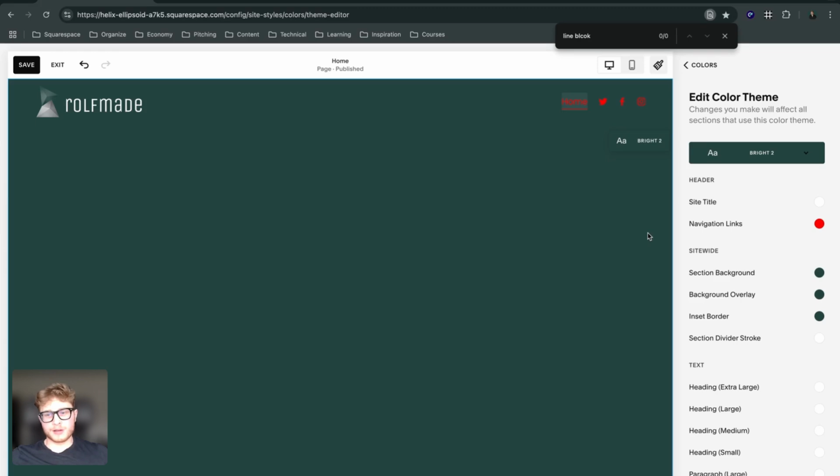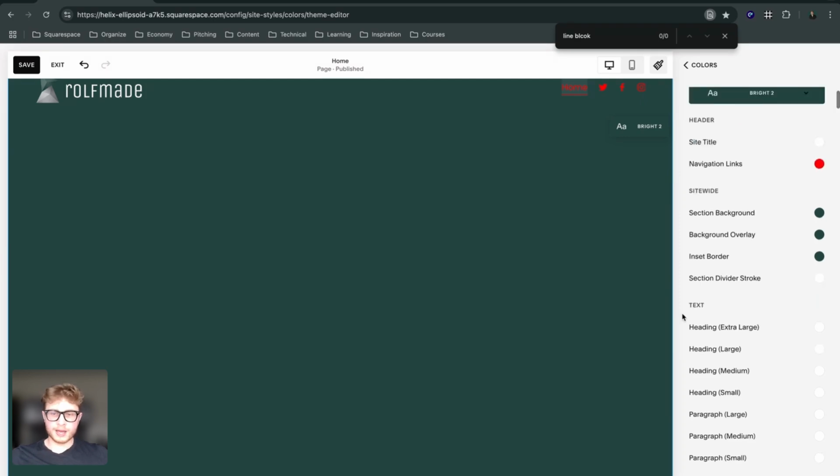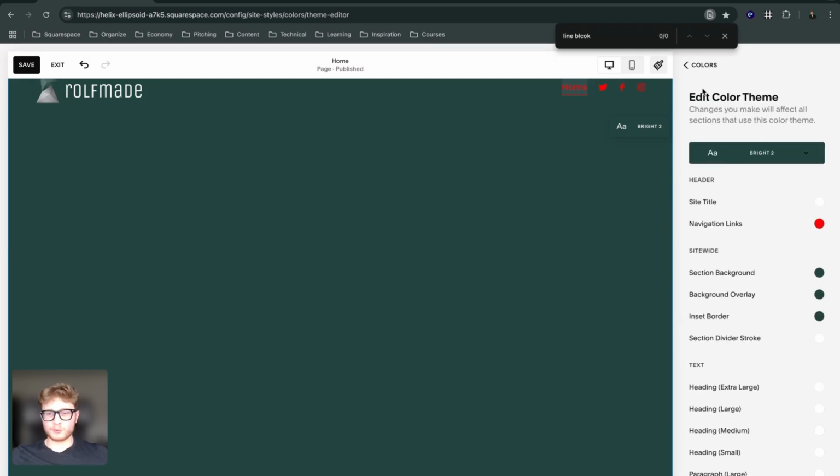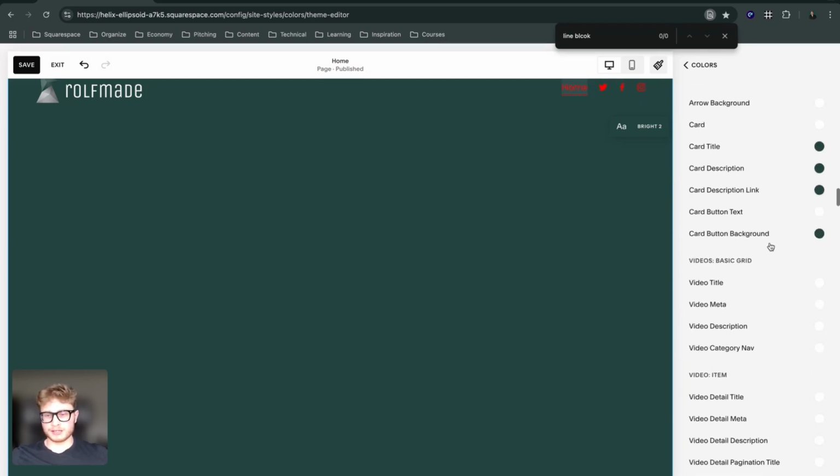I remember when I started my Squarespace career, I found it a little bit confusing with the colors. I thought that you only had to change the color palette and that would do the job for you. But I was wrong. I once clicked on the edit button and I saw all of these different colors.